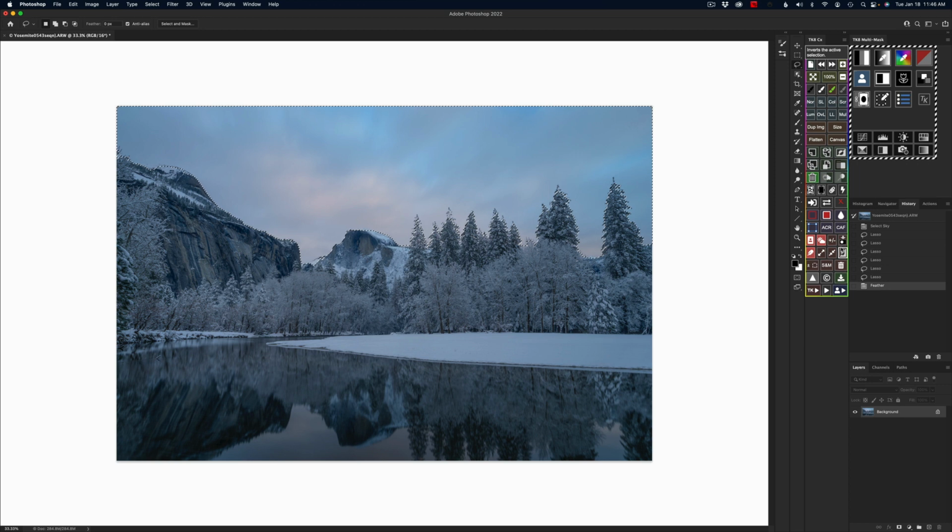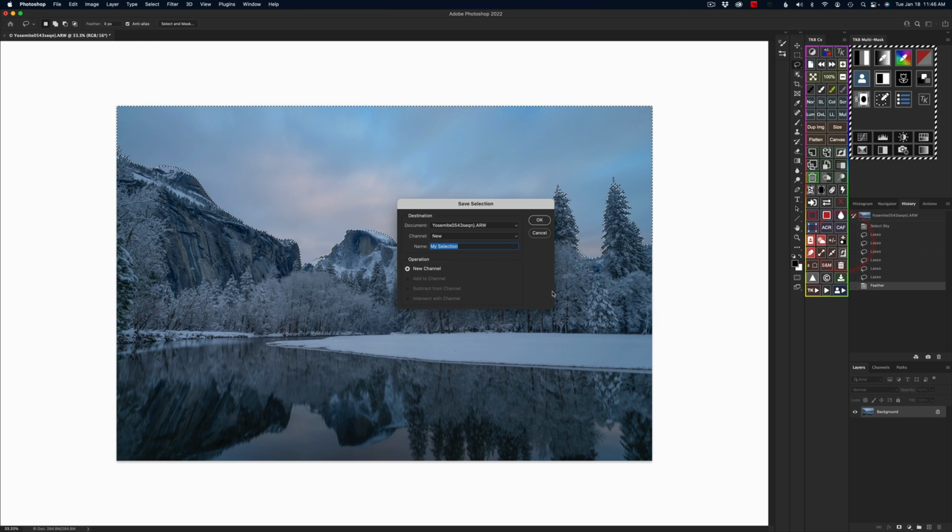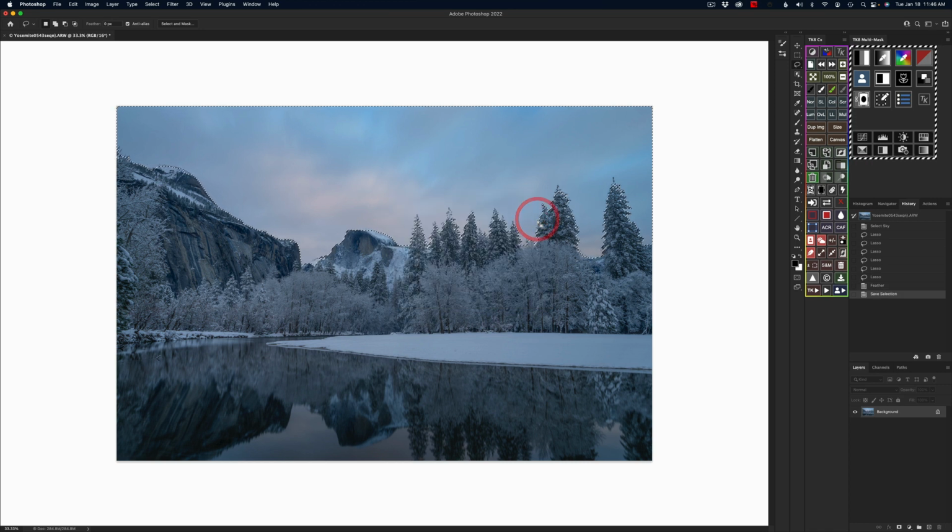What I want to do is come down and look for this little guy right there with the arrow. And if you go up and read, it says saves the active selection as a channel mask. That's what I want to do. When I click on that, it just says my selection. I'm just going to put sky. Oops, we don't need to capitalize. I'm going to put sky, click OK.